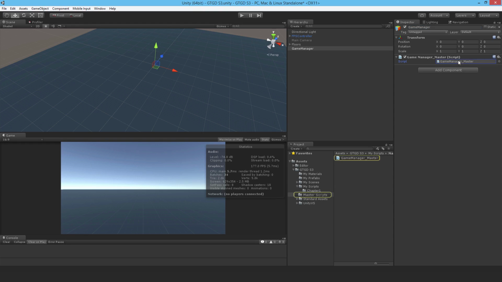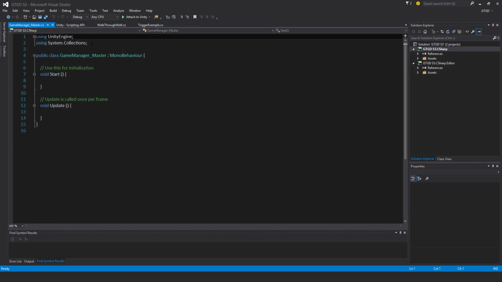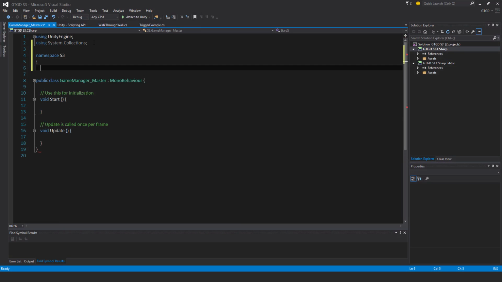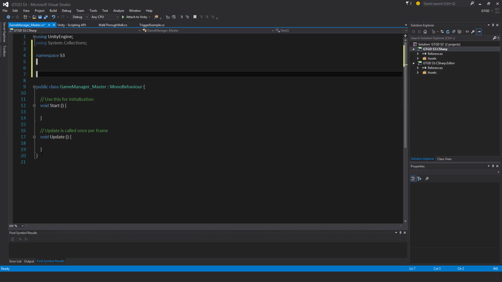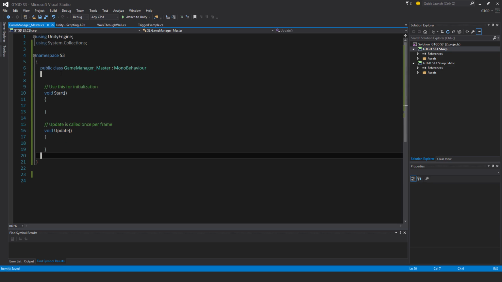Okay, and I'll just drop it in. It's the first script, and I'll go ahead and open it up. I think I'll use a different namespace as well. I'll probably just call the namespace S3, something really, really short. So I'll just do that, namespace S3. Okay. And just cut this, put it in there. Right.